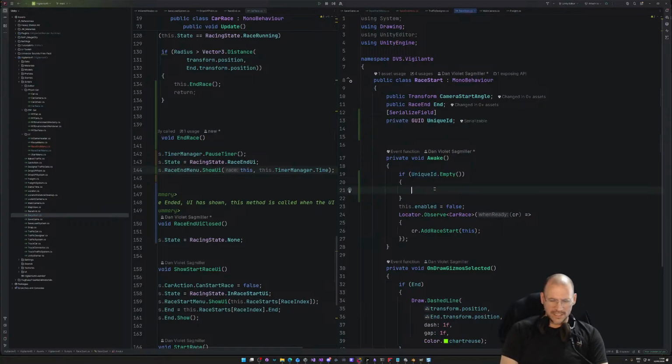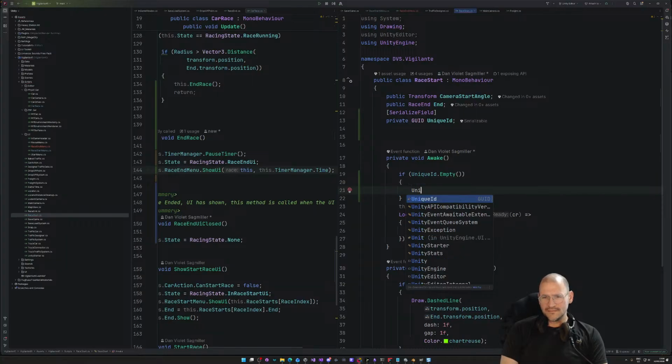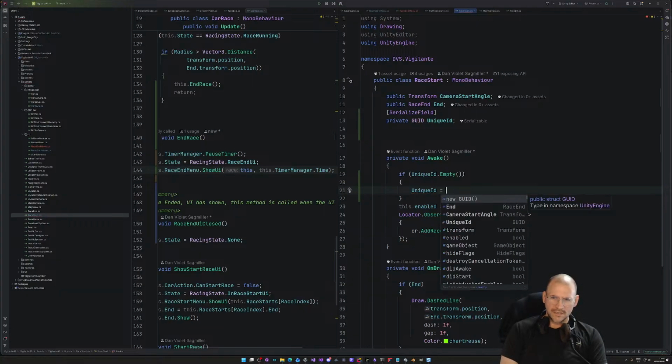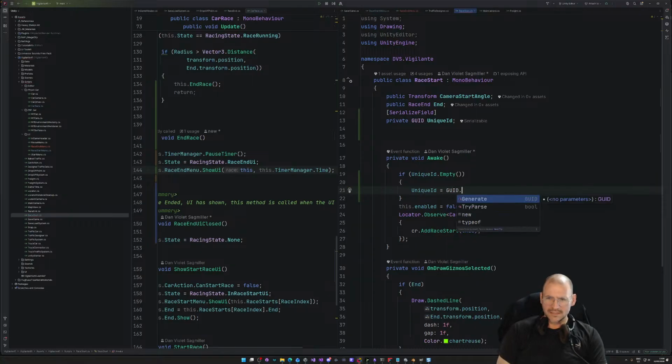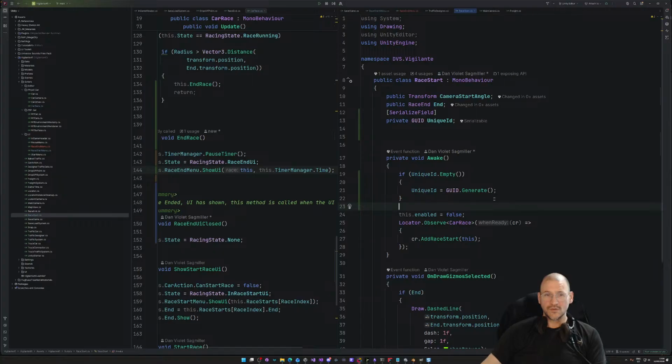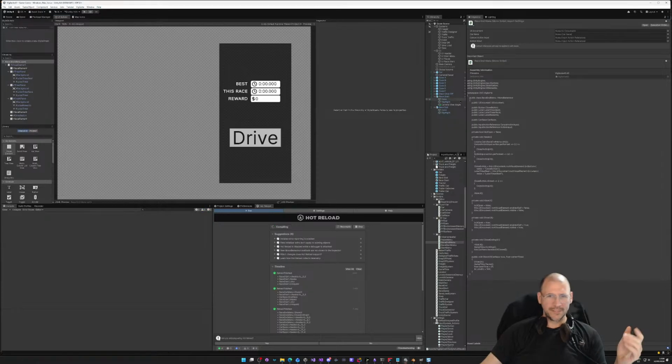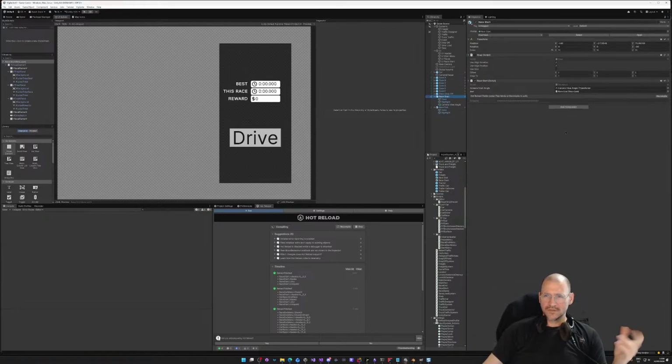So if it's there, then we're going to give it an ID, unique ID. Unique ID equals GUID dot generate. Let's see what it actually generates. So the race start needs to hold this information. Let's make sure we're actually getting a unique GUID to show up inside of there. So race start is over here. All zeros, but it's not compiled yet.